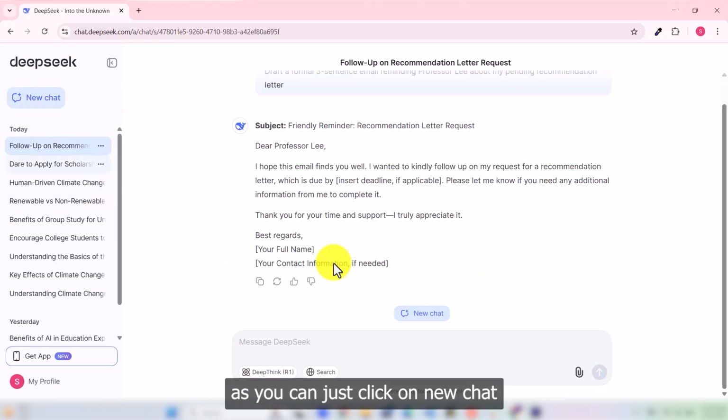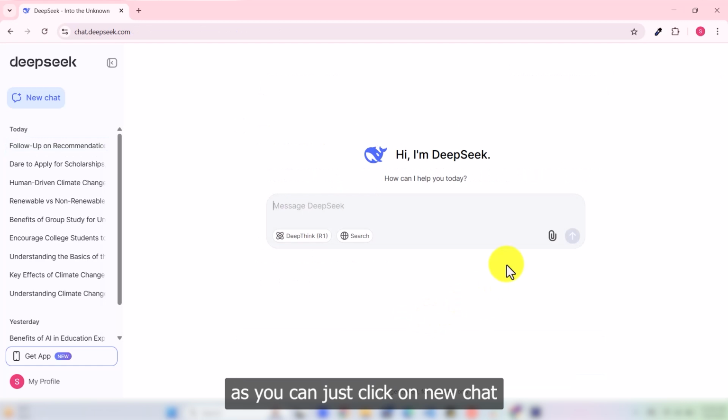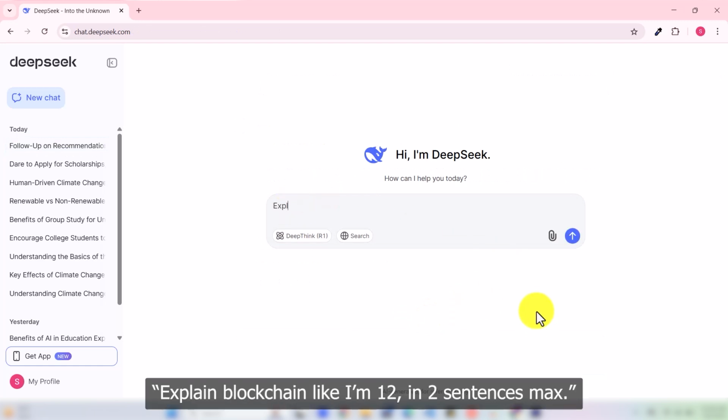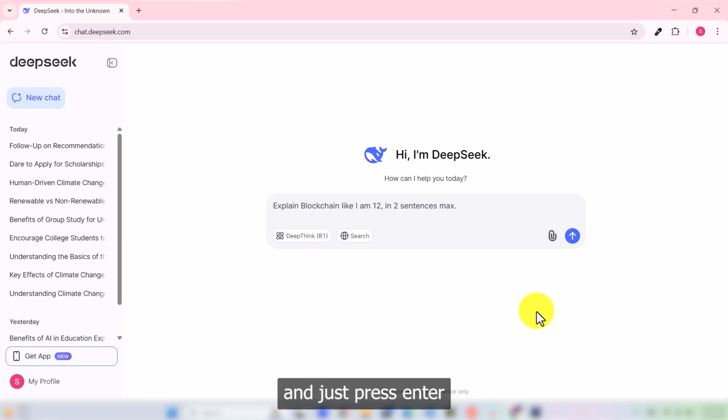You can just click on new chat and give it a prompt as: explain blockchain like I am 12 in 2 sentences max, and just press enter.